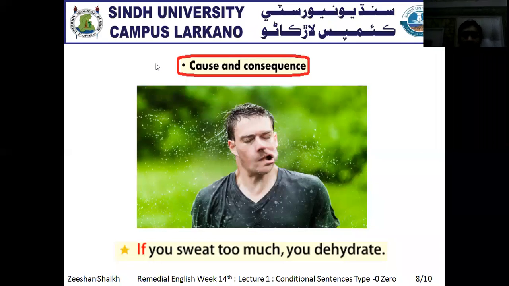Cause and consequences. As I already told you in our previous lecture, the cause shows a reason, and the consequence shows the result. Here is an example: if you sweat too much, and sweat means the water which comes out of your body, in Sindhi paghar, then definitely you dehydrate, which means you will have a lack of water in your body.